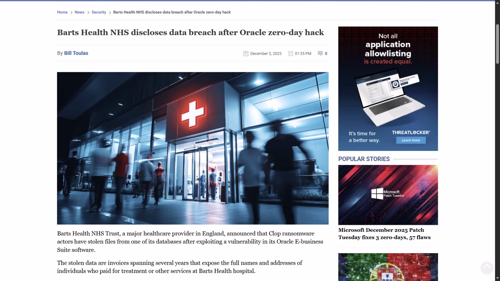The healthcare organization assured that Clop's attack did not impact its electronic patient record and clinical systems, and it is confident that its core IT infrastructure remains secure. Patients who have paid Bart's are recommended to check their invoices to determine what data was exposed and to stay vigilant for unsolicited communications, especially messages that request payment or the sharing of sensitive information. So it always sucks to see healthcare institutions being attacked in this sort of way.